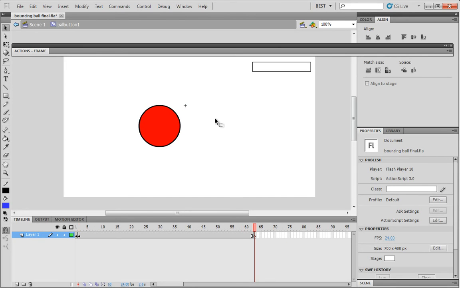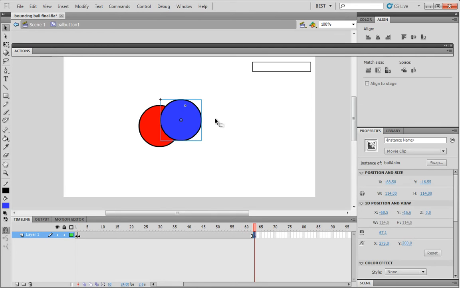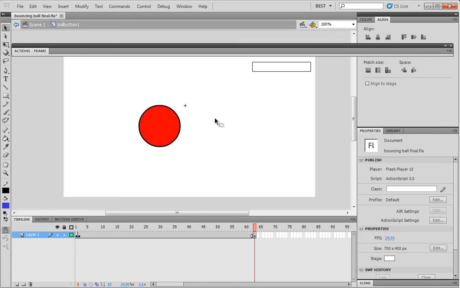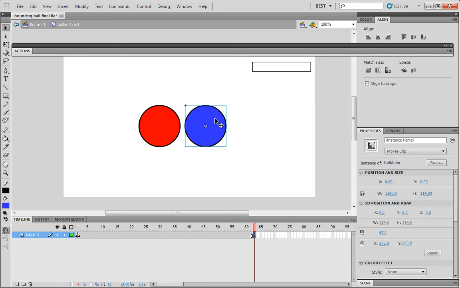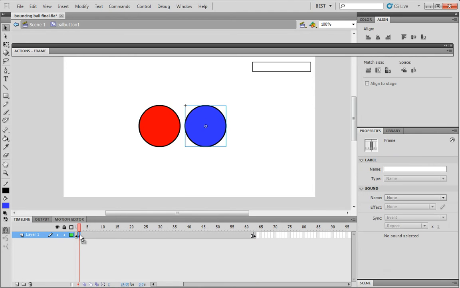So here we will paste the object that we copied in the first frame. If you simply press Ctrl V, it pastes it in the center of the screen. But if you press Ctrl Shift V, it will paste it at the exact same place that you copied it. So that's what we are going to do. First frame, we copy it. The last frame, Control Shift V, paste. It's pasted in place.